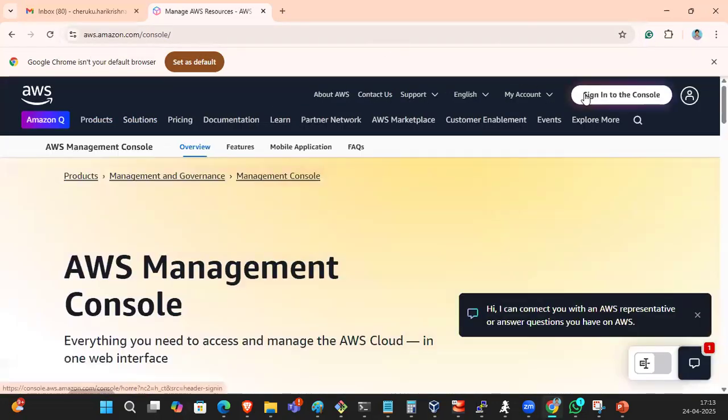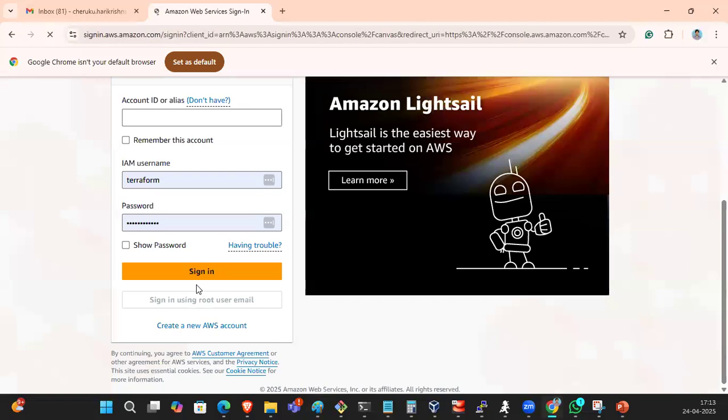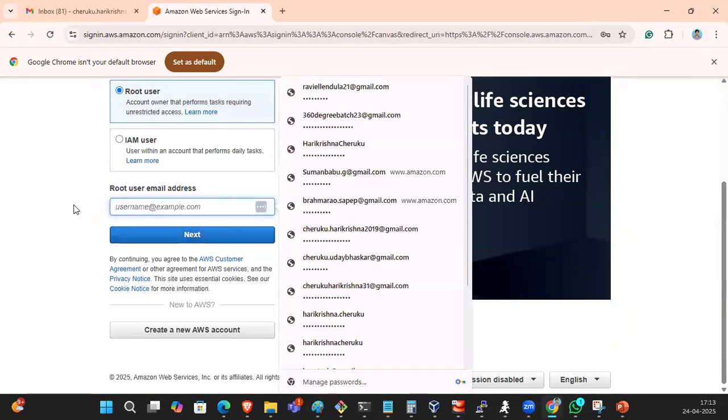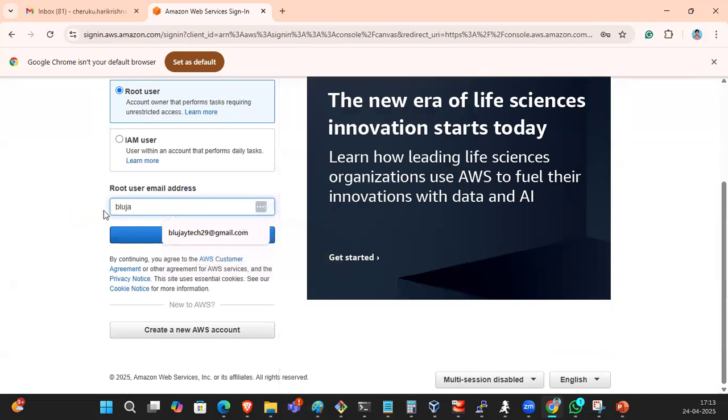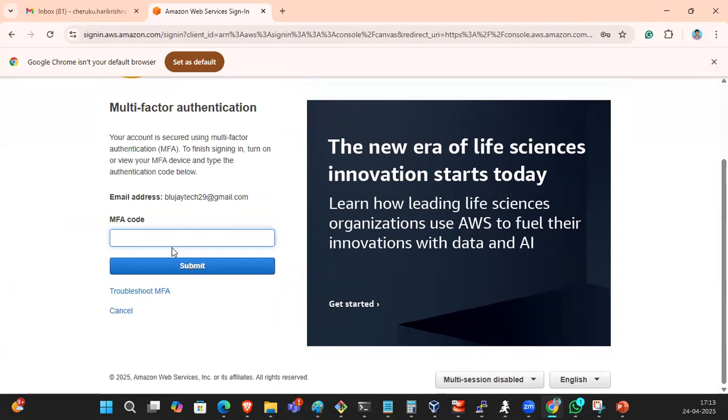Go to aws.amazon.com console and sign into the console. Once you sign in, they provide services called ECS and EKS. I am connecting to the AWS console. Once I connect, I will show you what services they are providing.